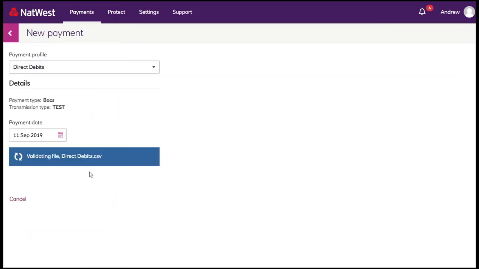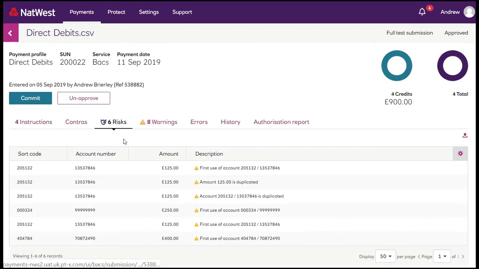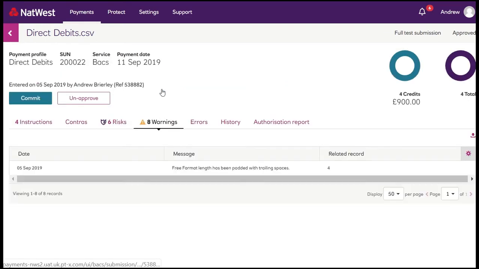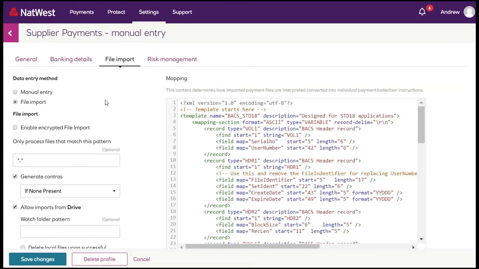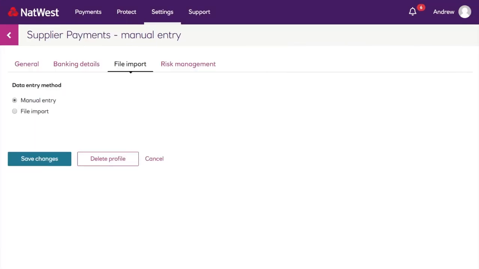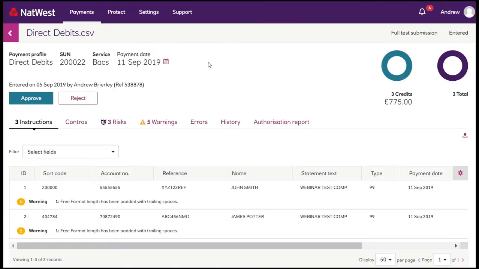Autopay Online Plus automatically processes and validates your file, completing modular checks, highlighting any errors it sees, such as invalid sort codes and account numbers, and alerting you to potential duplicate submissions. There is the option to manually input payments into the system rather than uploading a payment file. The ability to do this is controlled by your Autopay Online Plus administrator.